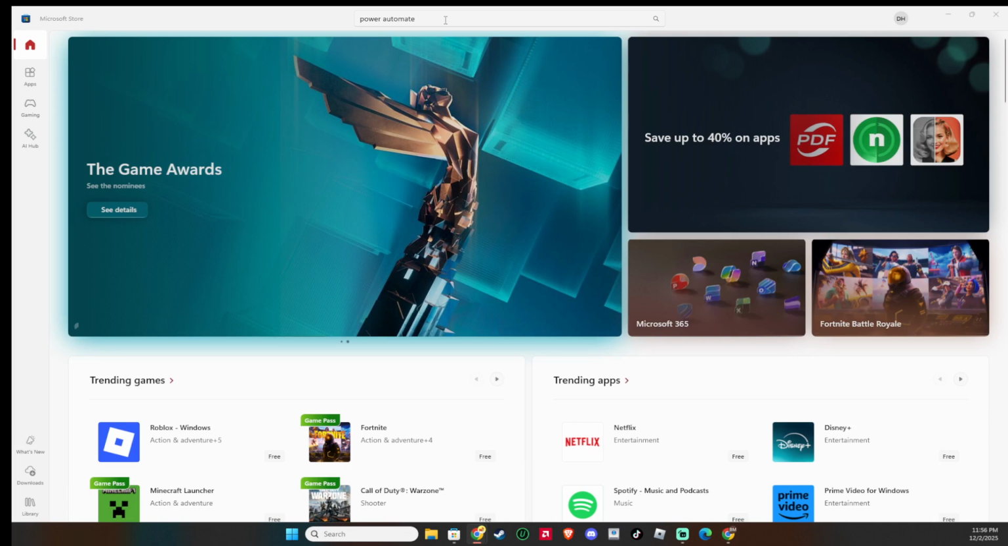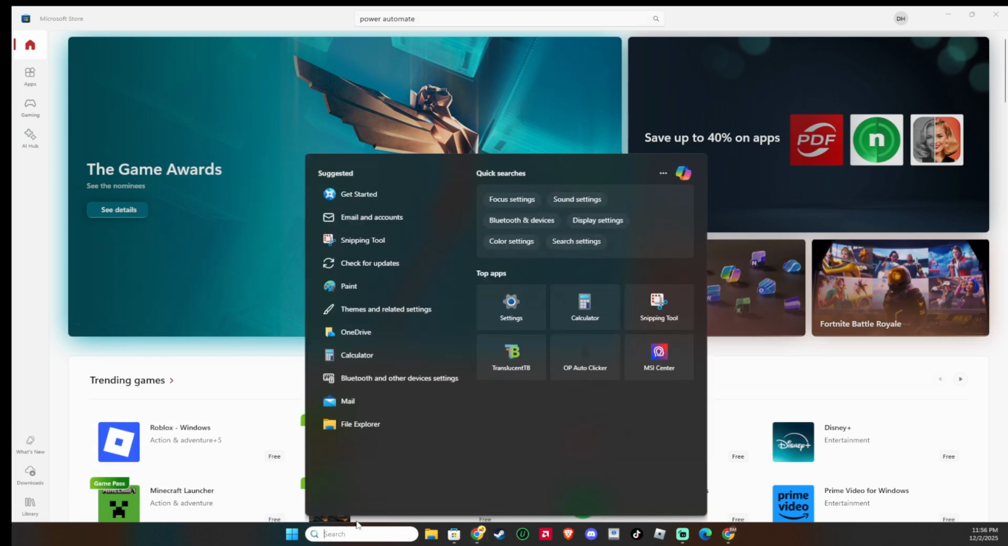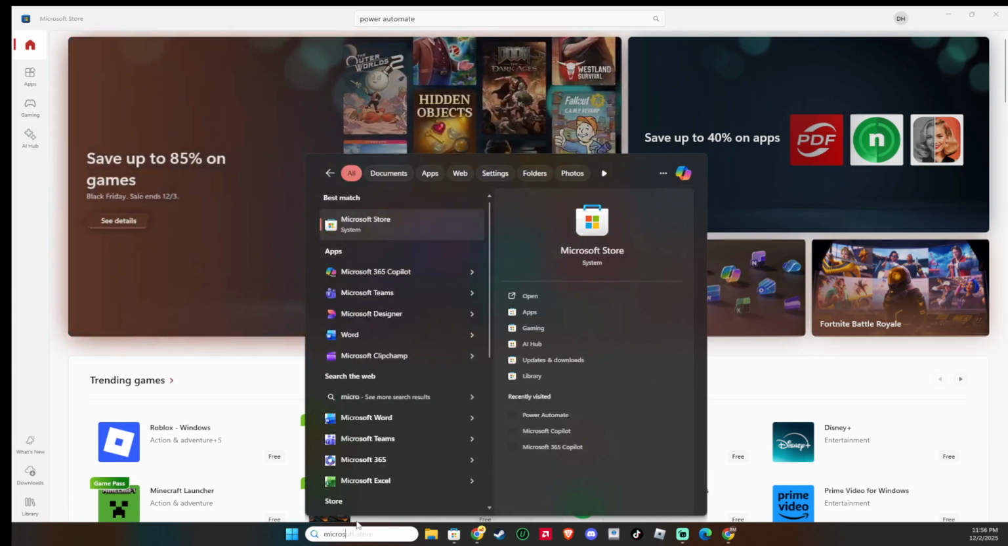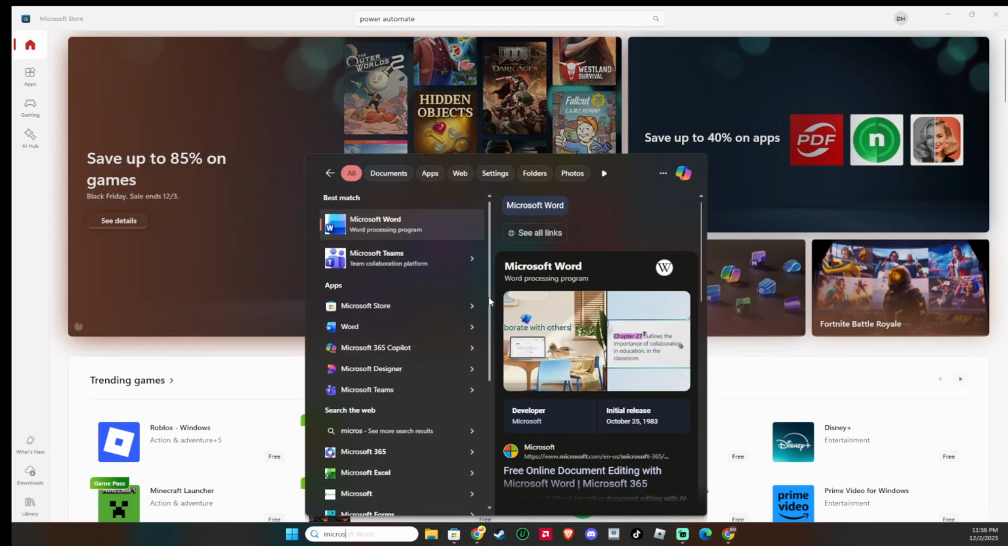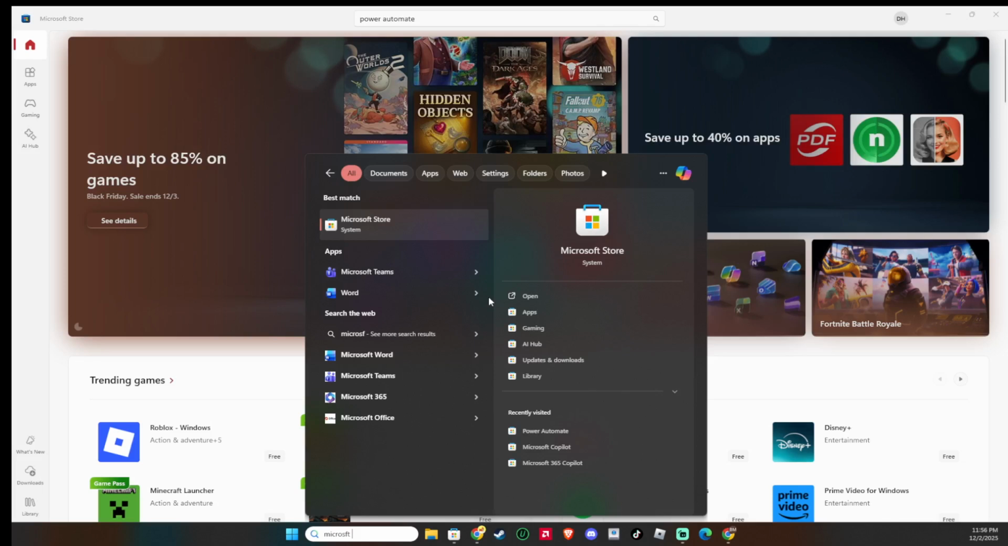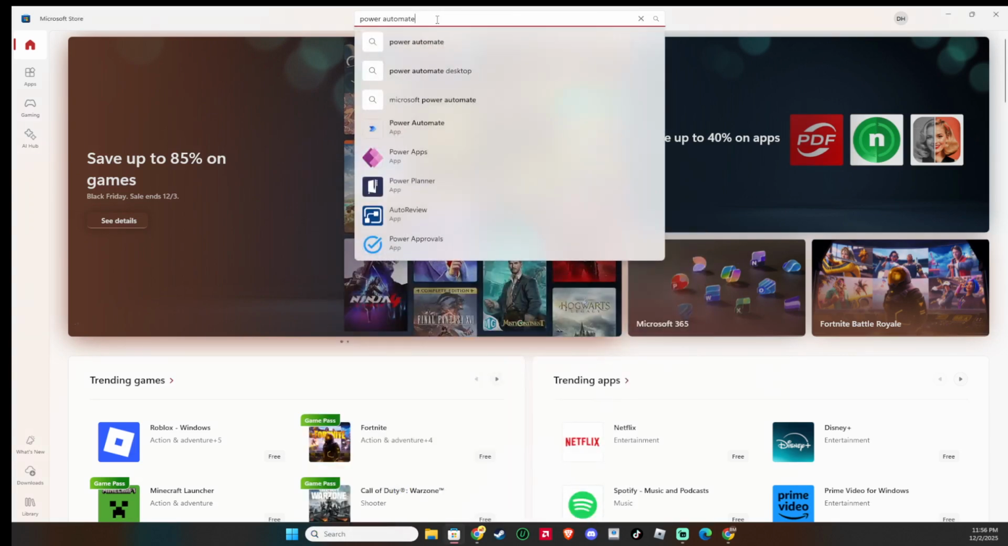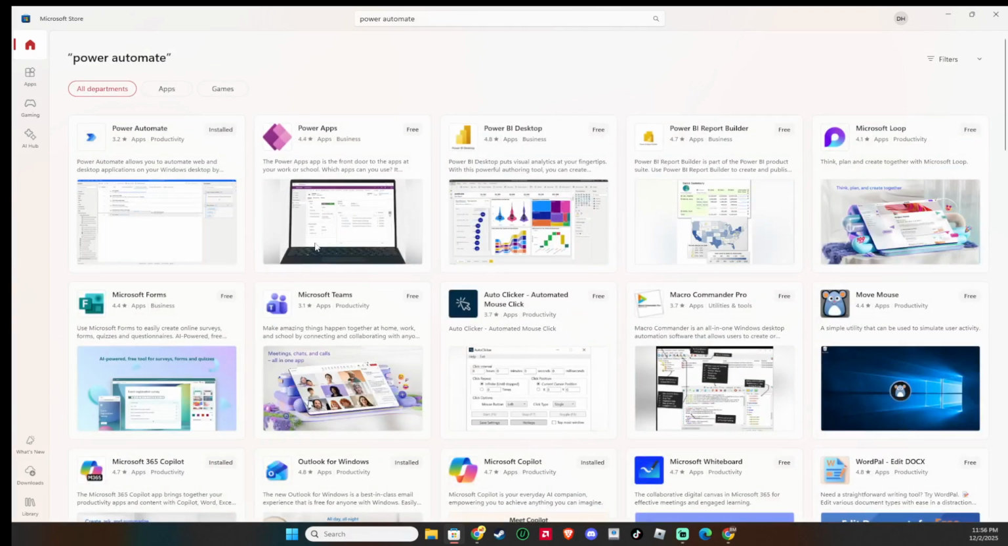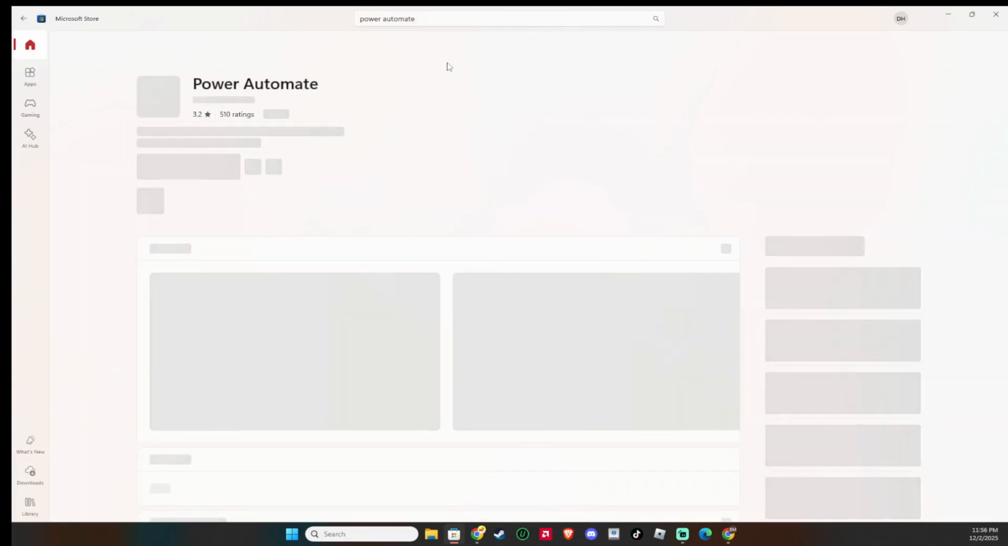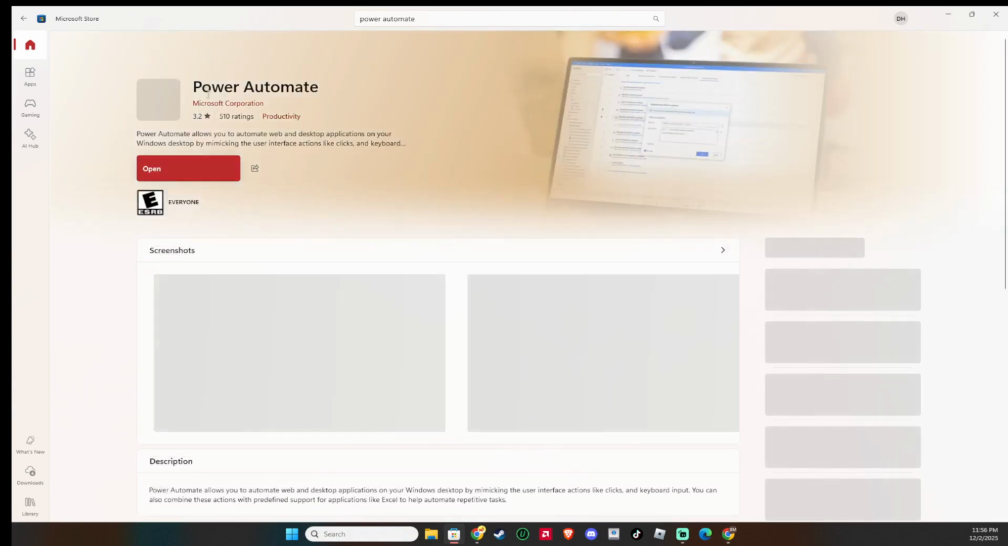Once the store opens, look to the top and find the search box. Click into it and type Power Automate, then press Enter. You should see an app named Power Automate published by Microsoft Corporation. Click that result to open its product page. If you see similar names, make sure you're choosing the official Microsoft app so you get the correct features and updates. On the product page, you can skim the description and screenshots to confirm it's the desktop app you want.